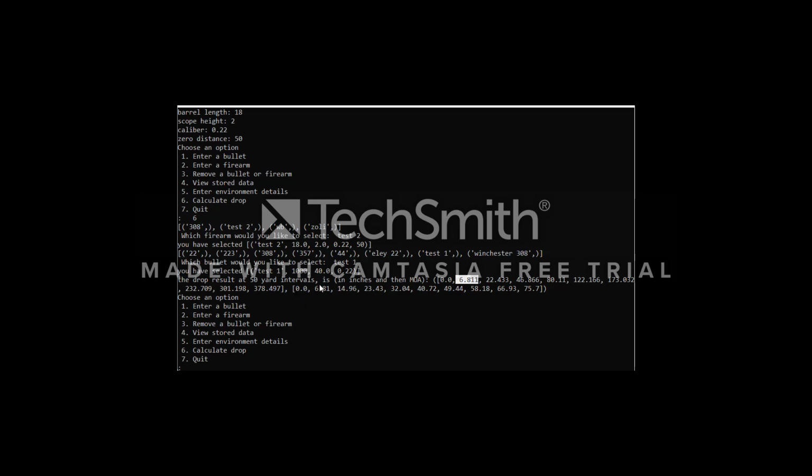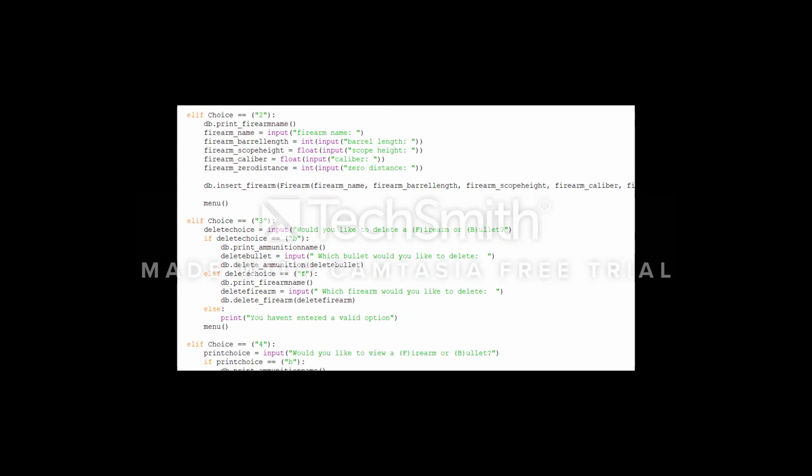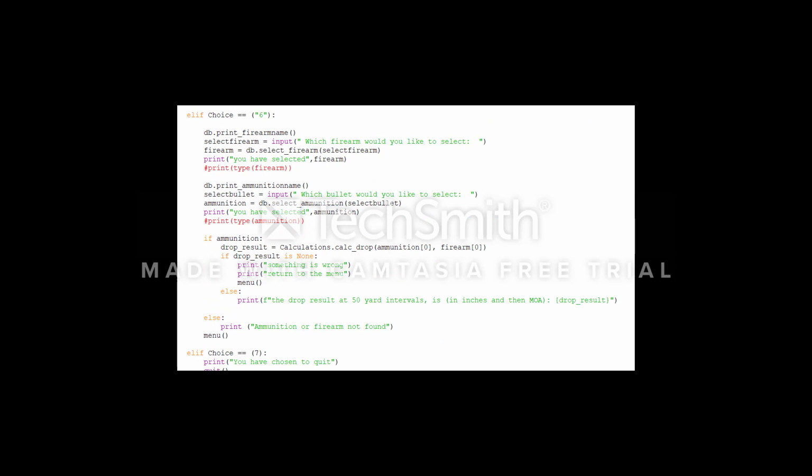That corresponds to 6.81 minutes. So you would adjust that on your scope. You normally have a small dial or something similar to make your adjustments and measurements. So we'll just have a quick look at that here. We'll scroll down to choice 6. So you print the firearm, select them. We choose the one there.